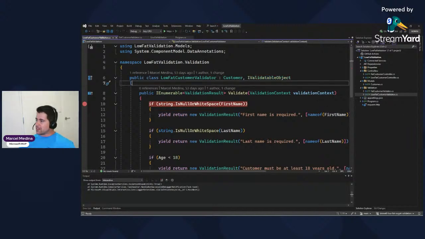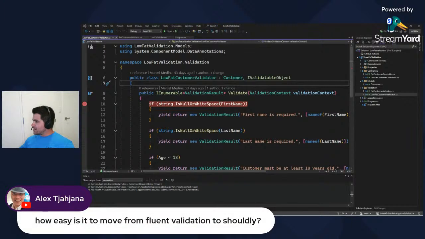Well, you mentioned fluent validation. Yeah, I've been doing that for some time. I have another question here. Alex, how is it to move from fluent validation to Shouldly? Well, I don't know if there's fluent assertions, right?